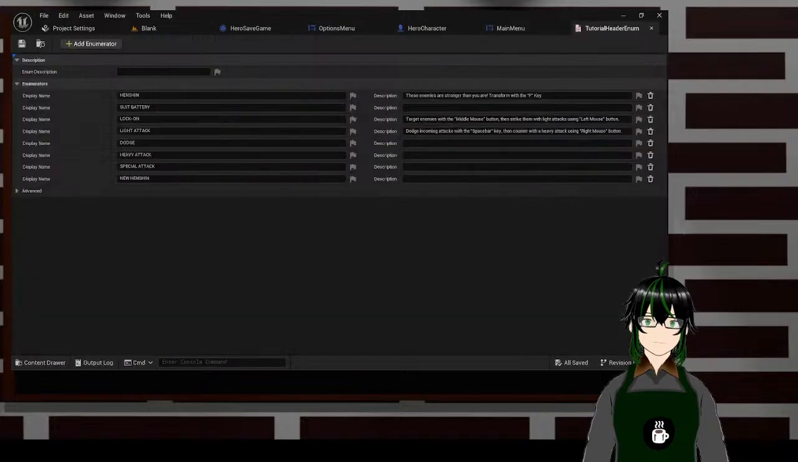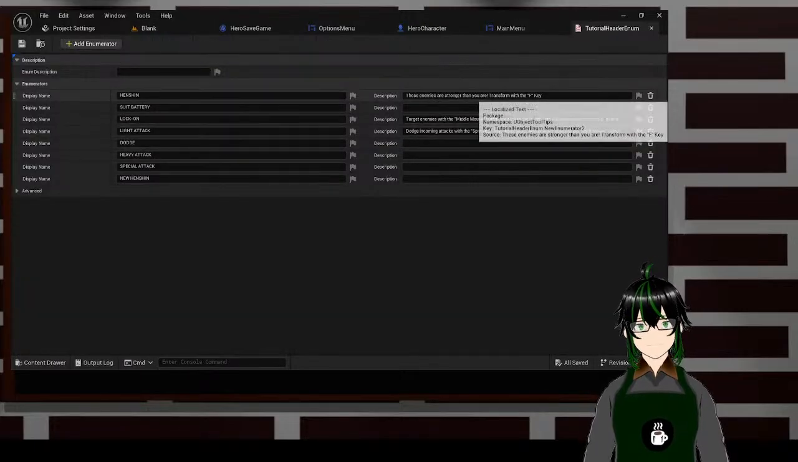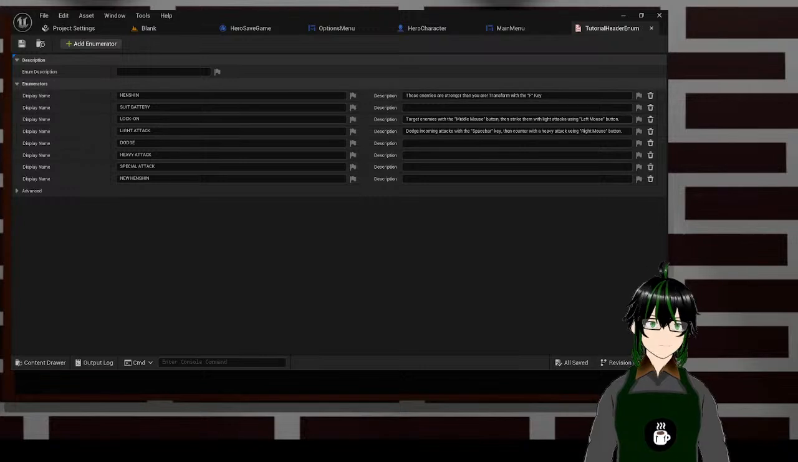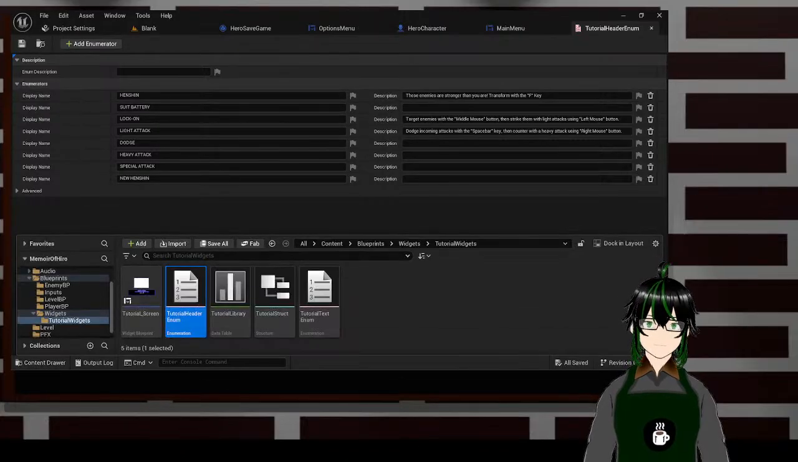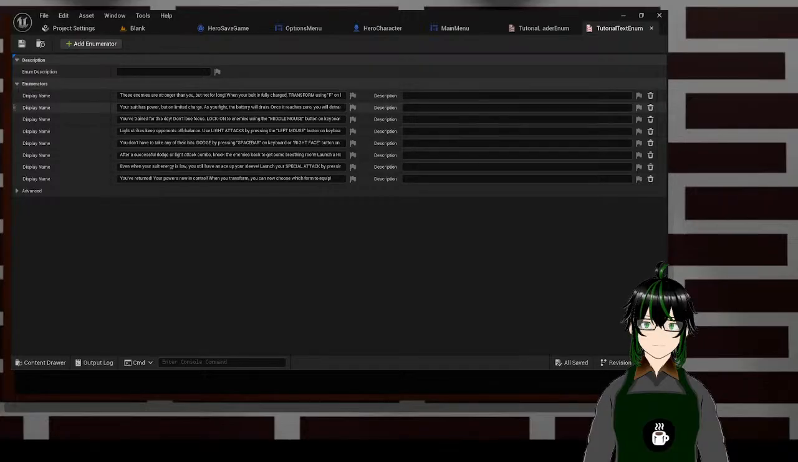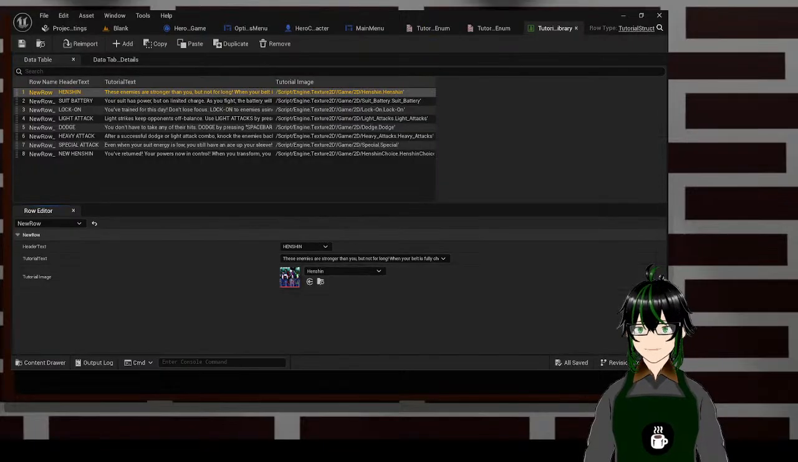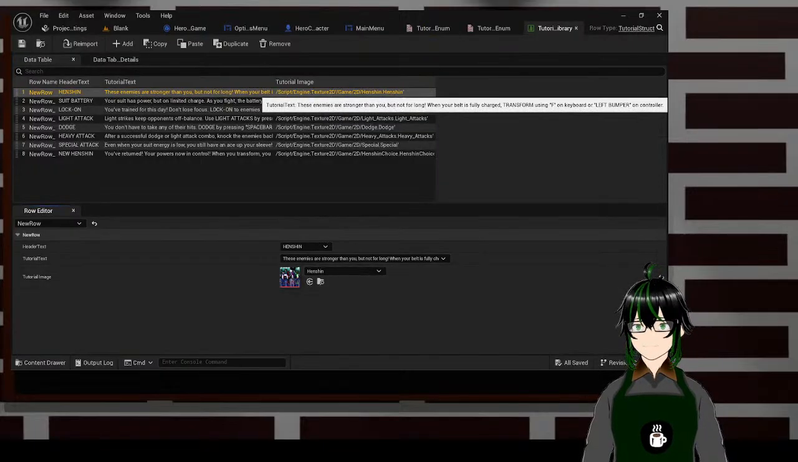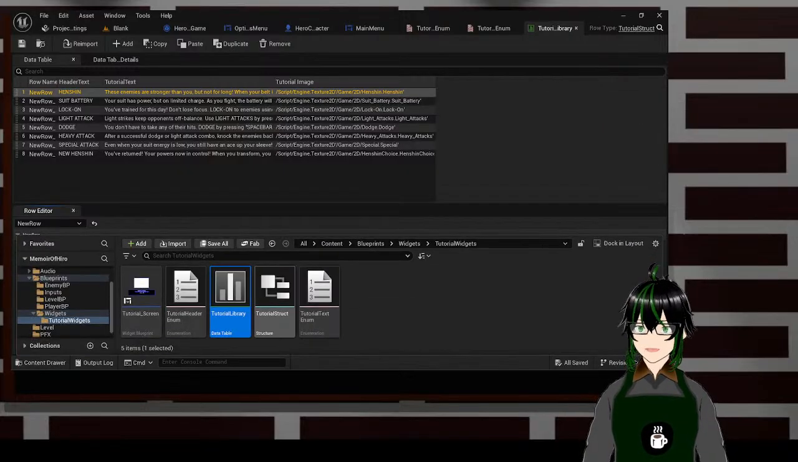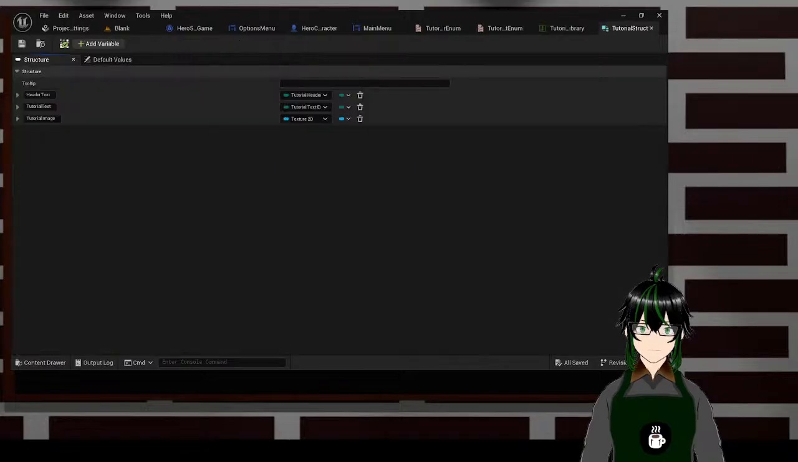The issue is the description does kind of require it. Yeah, tutorial text enum. Okay, so we're gonna have to get fancy with this. Tutorial library, here we go. Maybe we can do something with this. Okay, so that means we need to adjust the structure.